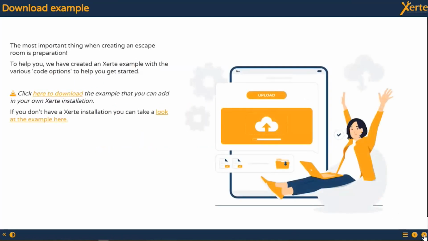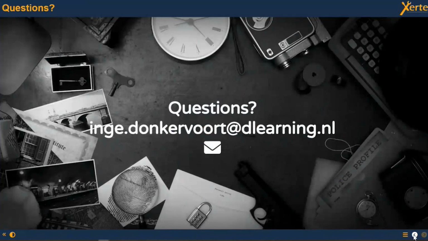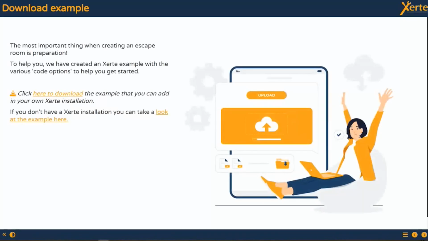Okay. I give you a moment to go in there. If you don't go in there, also okay, I'm going to show it on the screen as well. If you have a Xerte installation in your institute, then you can also download this example I'm going to show you, and then you can upload it in your Xerte installation, or you can take a look at the example I'm going to use. I think the next slide here is the questions one. That's for the end. Okay, so I'm going to go to the speelplaats.